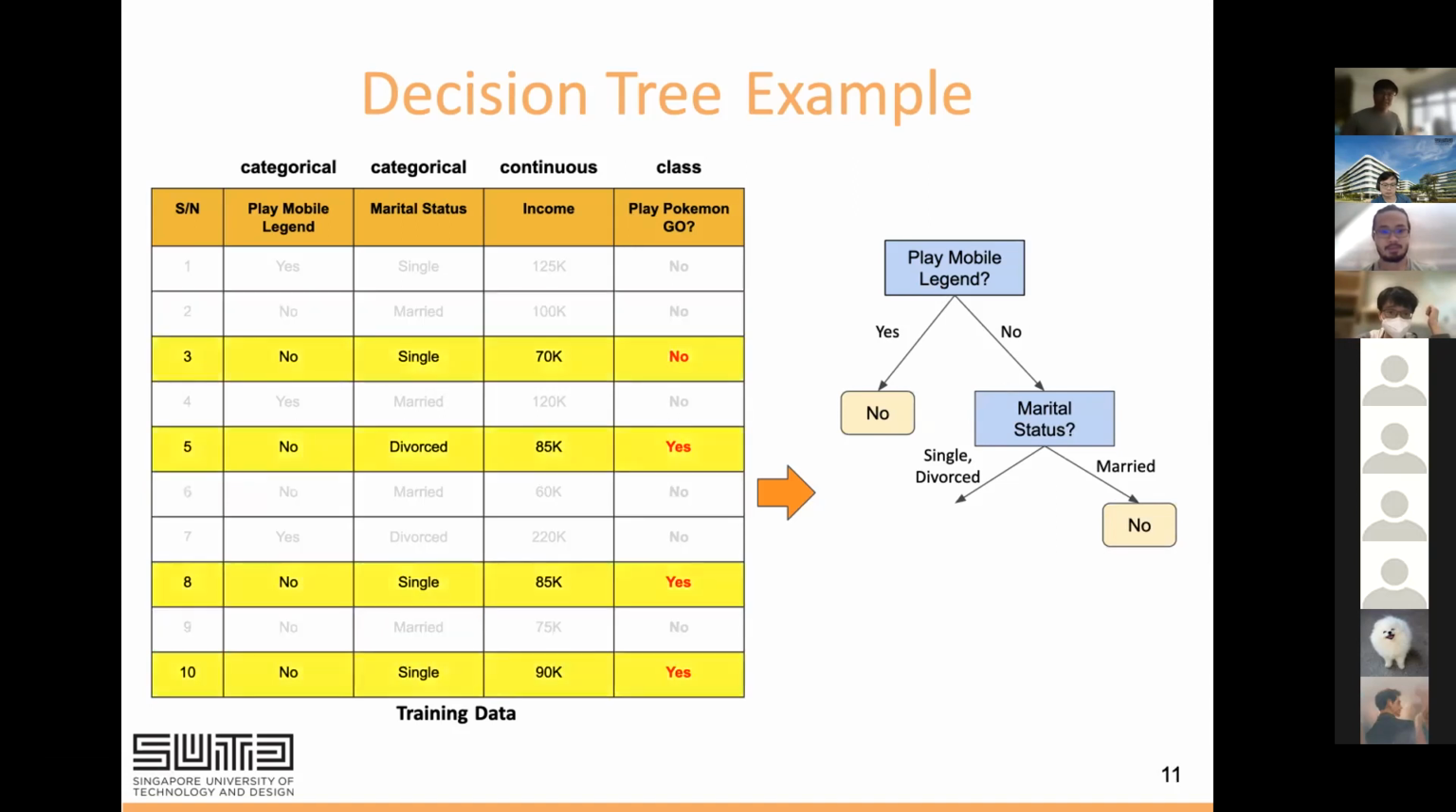Okay, so now we take a look at the other side of the house. Has this come to a final decision? Does it mean that everyone who doesn't play Mobile Legends and is single or divorced plays Pokemon Go? Let's take a look. Then we will see that there's a mixture of yes and no answers again. So in this case, we can make another decision: is the income less than 80K or more than 80K?